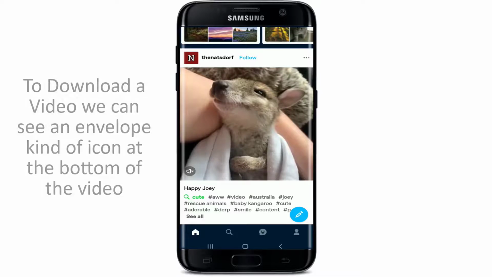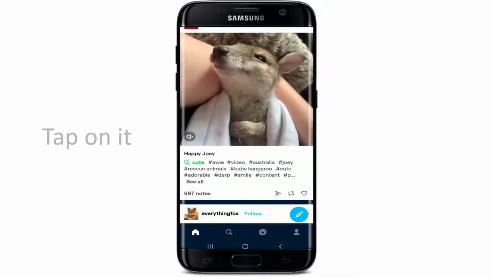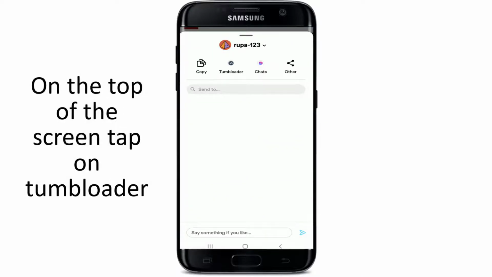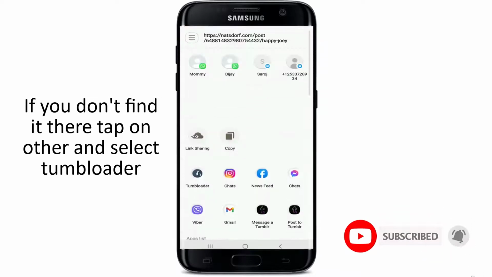In order to download a video, at the bottom of the video, you'll be able to see an envelope kind of a button. Give it a tap, and from this page tap on Tumblr at the top of the screen. If you don't find it there, tap on another and select Tumblr from the options.